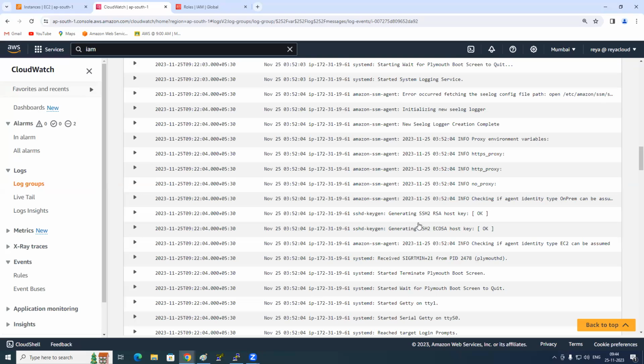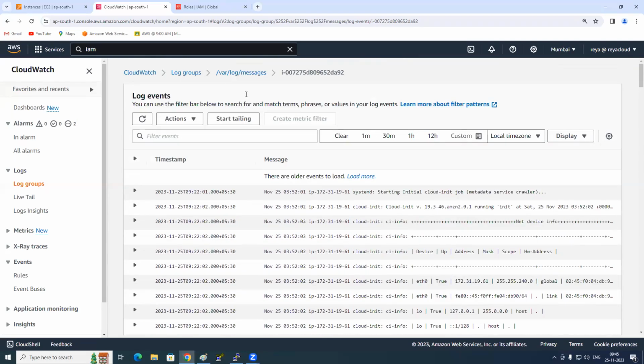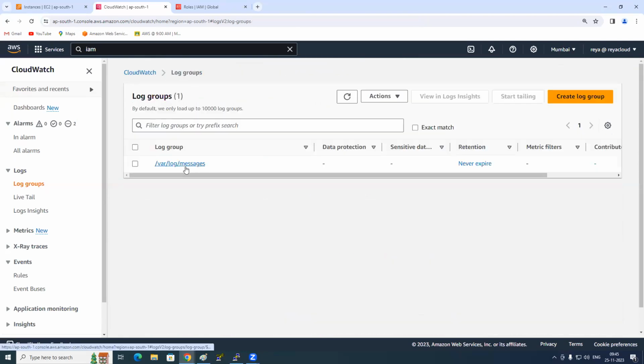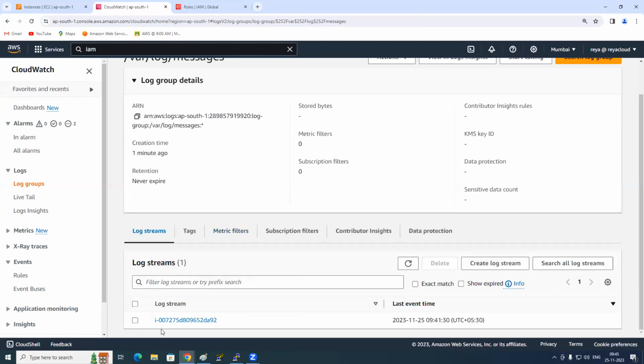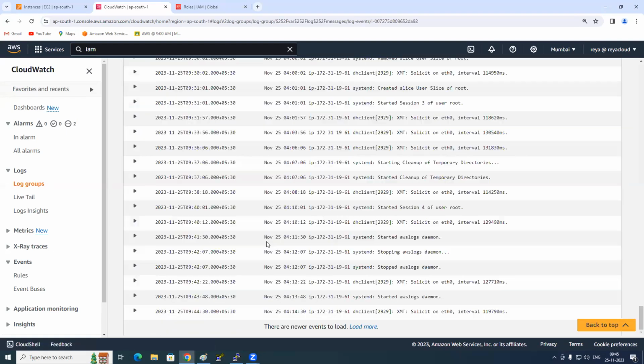So now, do you need to log into the machine to check the logs? Not required. Come here, search it, and then check the logs. I did it for one machine. Can I do it for 2-3 machines also? Yes. If you do the same for 2-3 machines, the group name will be the same. Here you will get different multiple streams. If you go inside it, you see it here.